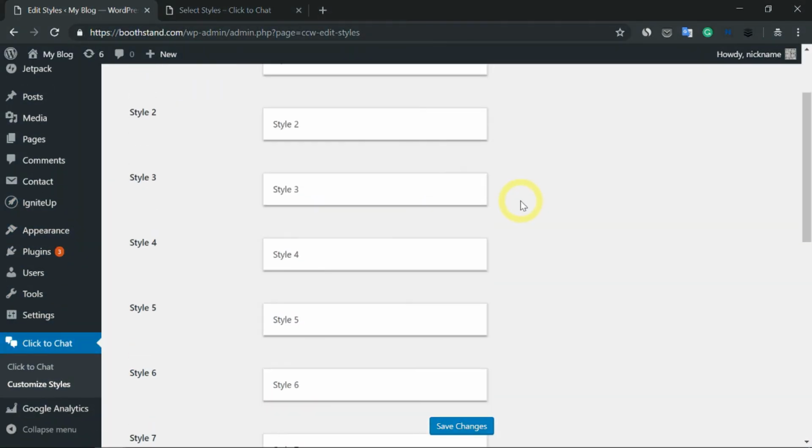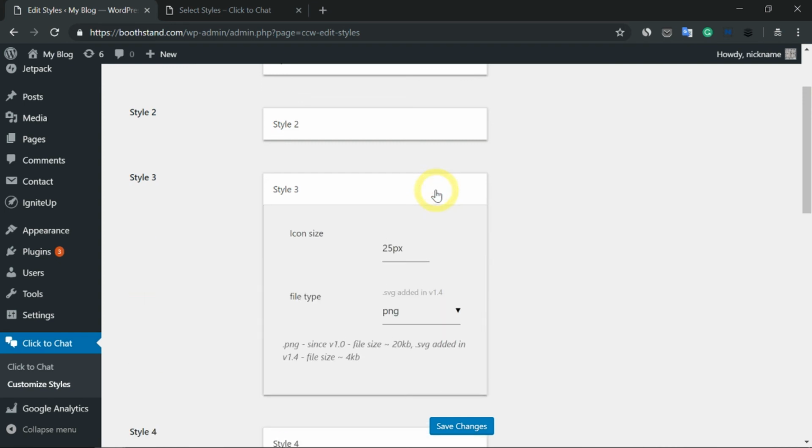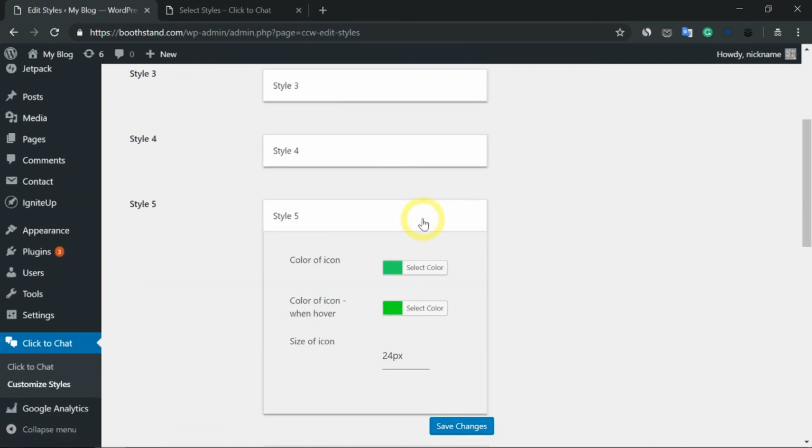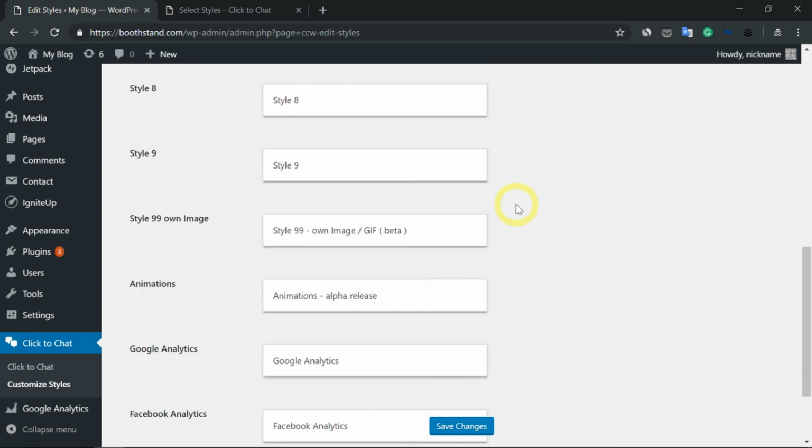I could also change the style 3 that I'm currently using for my mobile platform. I can change this to make the icon a little bit smaller, say for example 15 pixels. So you can do a lot more with all the styles that are available.